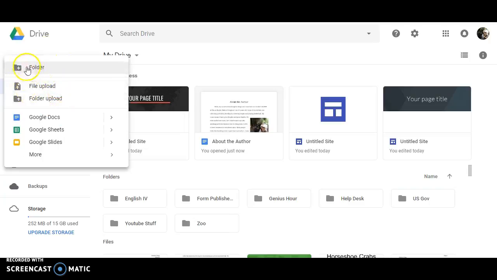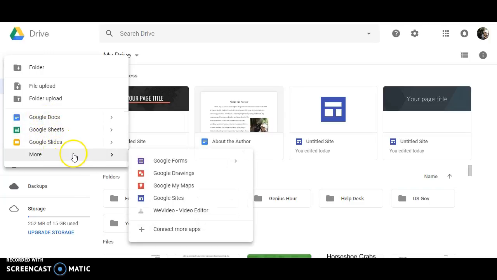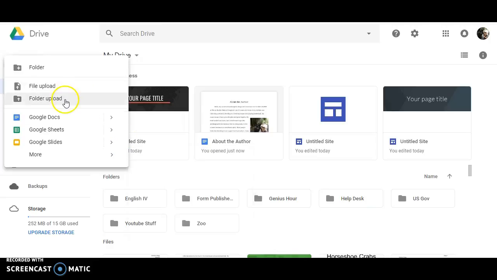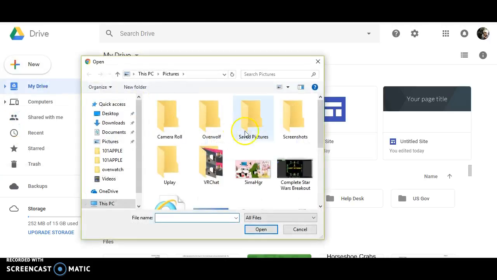There are different options such as creating a new folder, creating a new doc, a sheet, and a slide, and there's also some more: Google Sites, Google Forms, as well as these two things which we're getting to now, file upload and folder upload. So first, we're going to look at file upload.